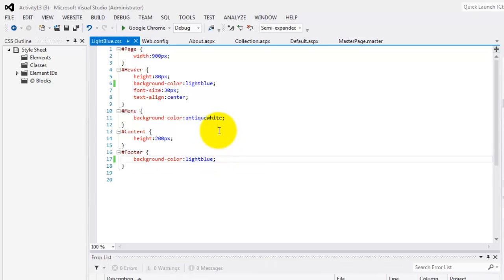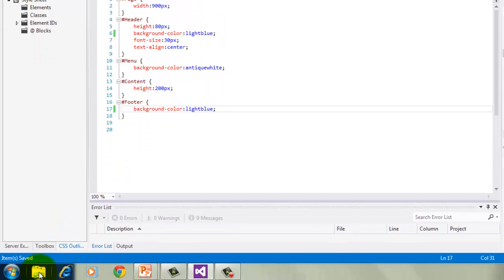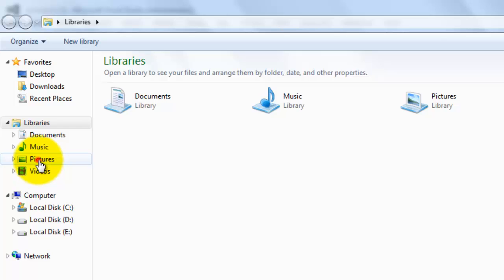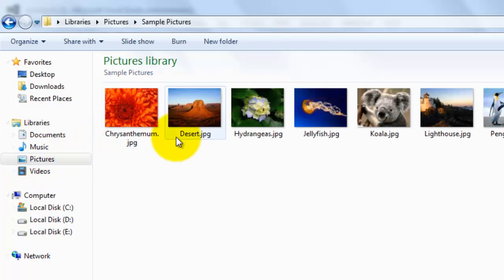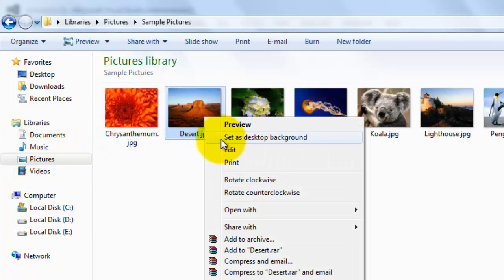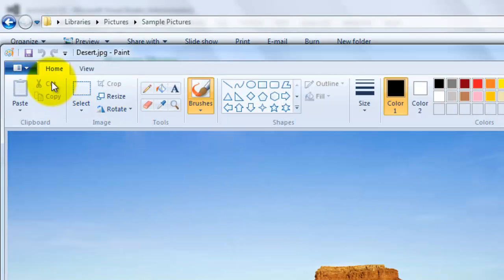Okay. Then we will add an image. And since we are all using Windows, let's go to our folder. Let's look at our pictures. There's sample pictures. This desert. Let's edit it in Paint.